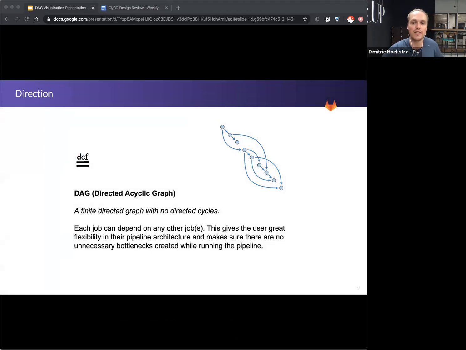There's been research that has gone before it, but before that, let me explain a little bit what a directed acyclic graph is. It's a finite directed graph with no directed cycles, as Wikipedia states. So basically each job can depend on any other jobs, and this gives the user a lot of flexibility, right? So they can have a more flexible structure in the pipelines instead of all jobs in the stage depending on all other jobs of the previous stage. And this helps them remove any bottlenecks in their pipeline.